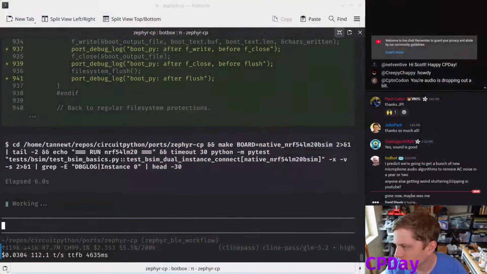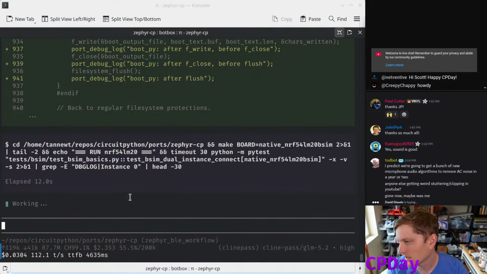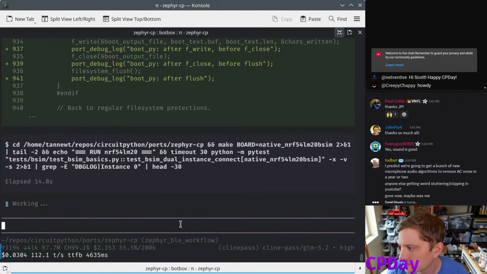Okay, so let's go to the desktop. I actually have my little LLM friend. Okay, it's gone now. I've been using, we talked about this last week as well, the Pi coding agent, and I have CP Day in front of me.